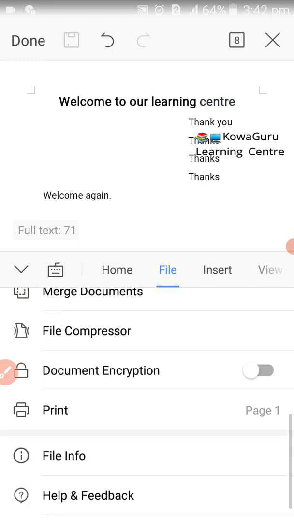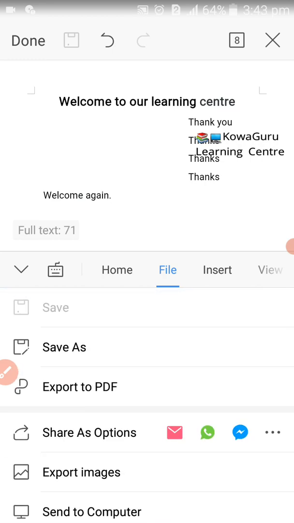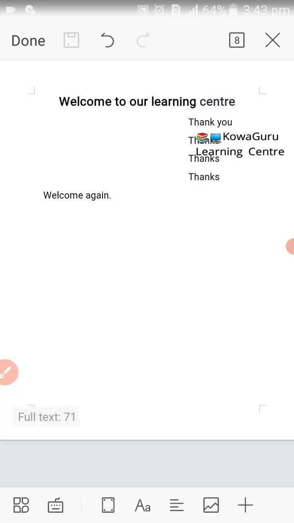So in this video we talked about what is file and the contents of the file menu and how to use it. So I hope this video is going to be helpful for you.